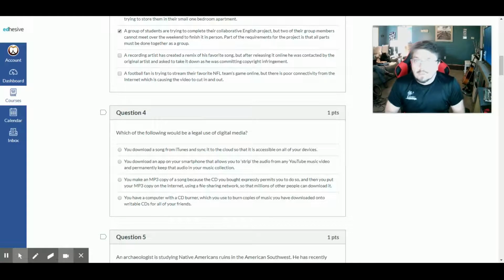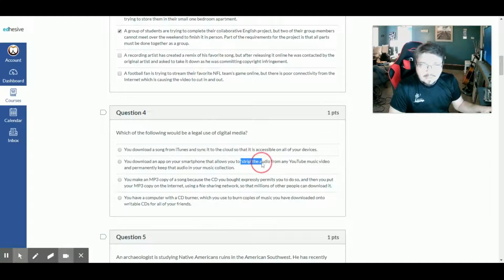Okay, so question 4. Which of the following would be legal use of digital media? You download a song from iTunes and sync it to the cloud. Okay, that's legal because you own it, right? You download an app on your smartphone that allows you to strip audio from YouTube music and permanently keep that audio in your music collection. Oh, so that's not legal. You're not allowed. That's basically stealing, so that's definitely not legal.